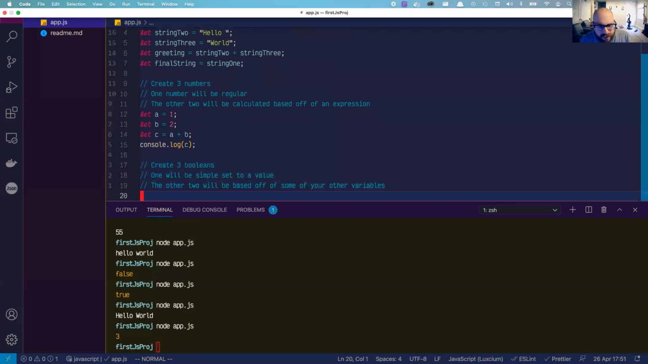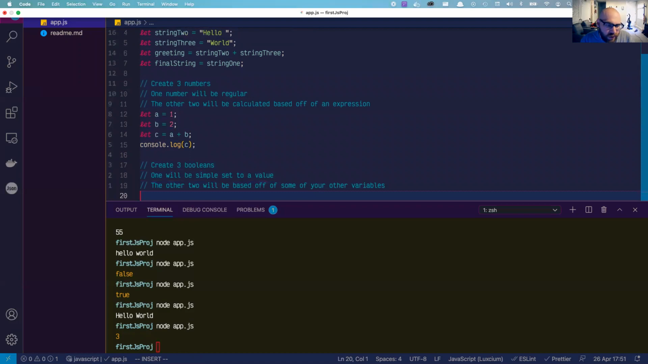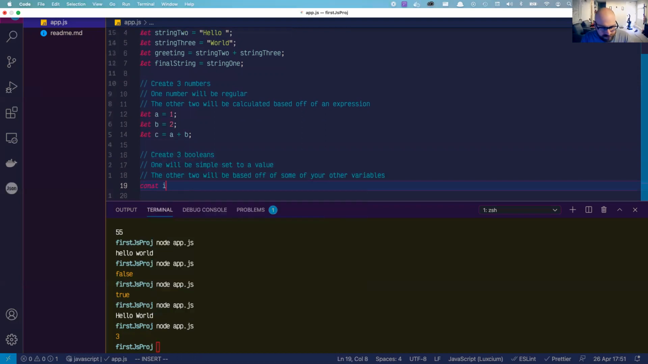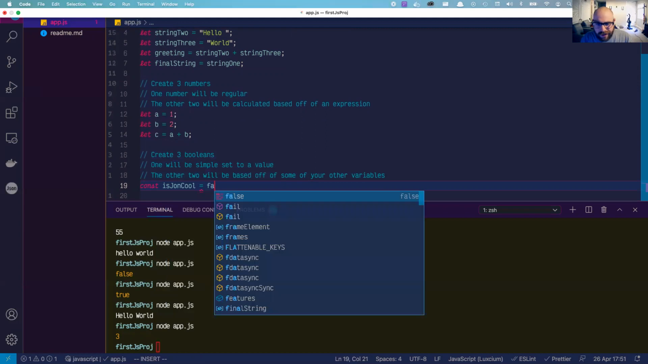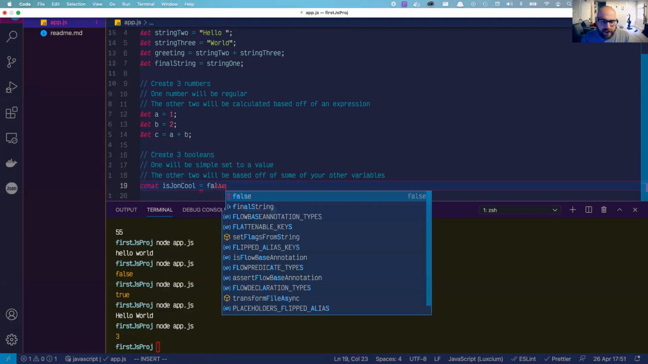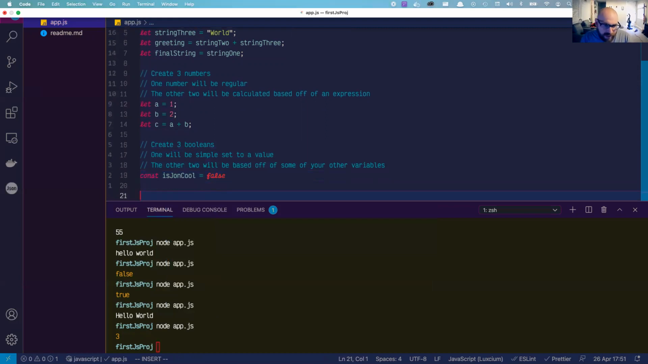All right, cool. So now I'm going to create 3 booleans. The first one is just going to be a regular boolean that I'm defining myself. I am going to call this boolean is John cool. We're going to set that equal to false. So now, just kidding. We're going to demonstrate the difference between const and let. So we'll do that in a second.